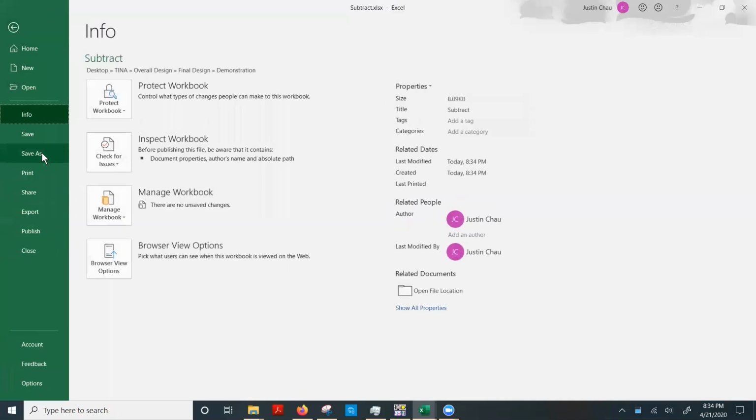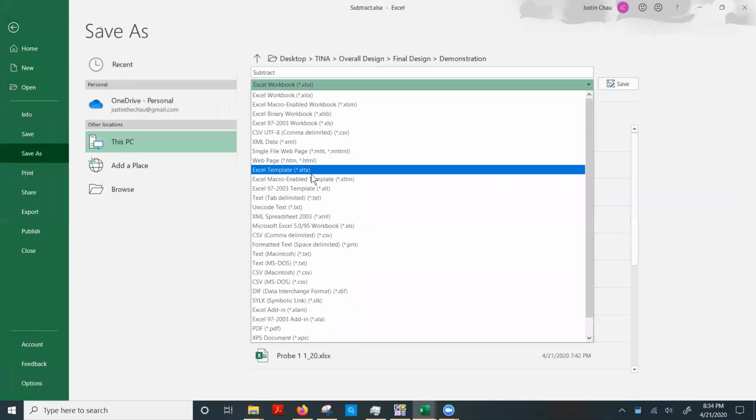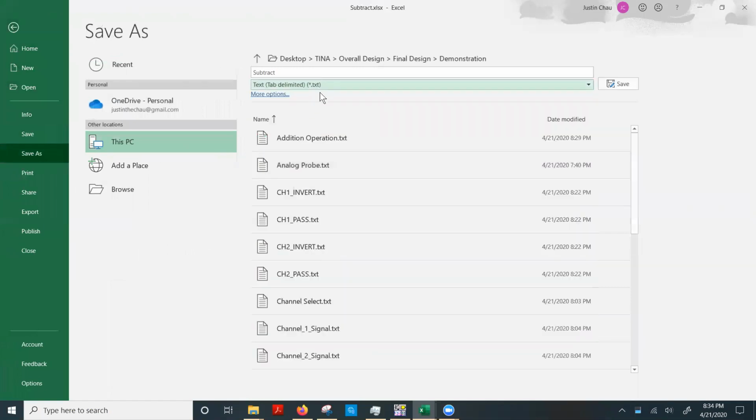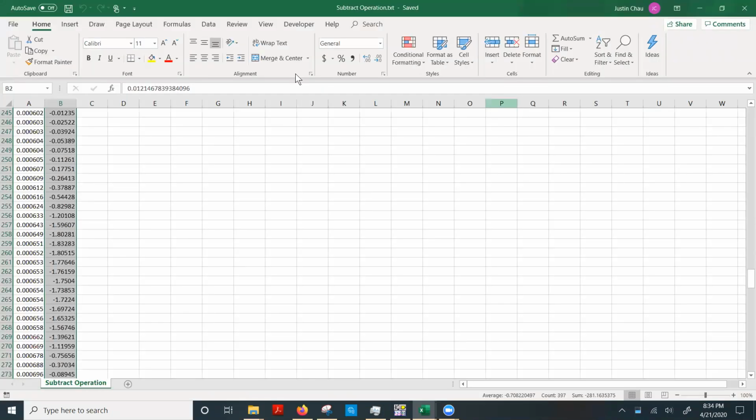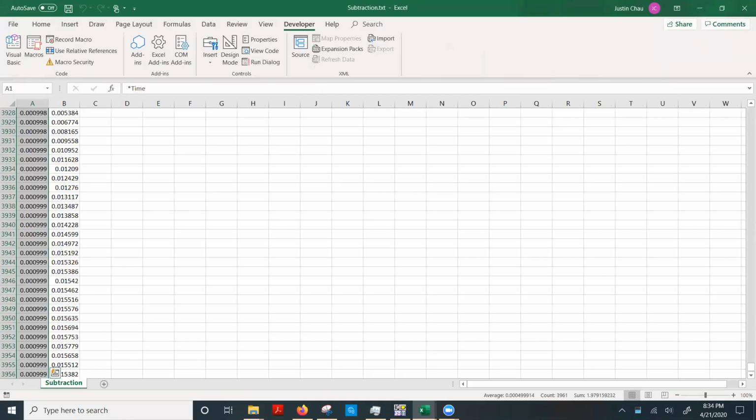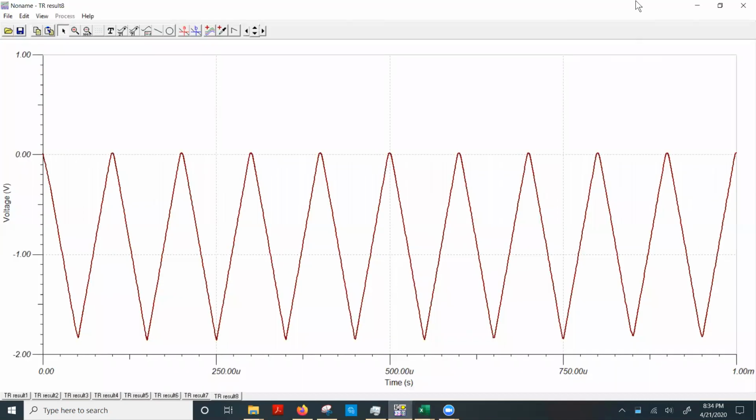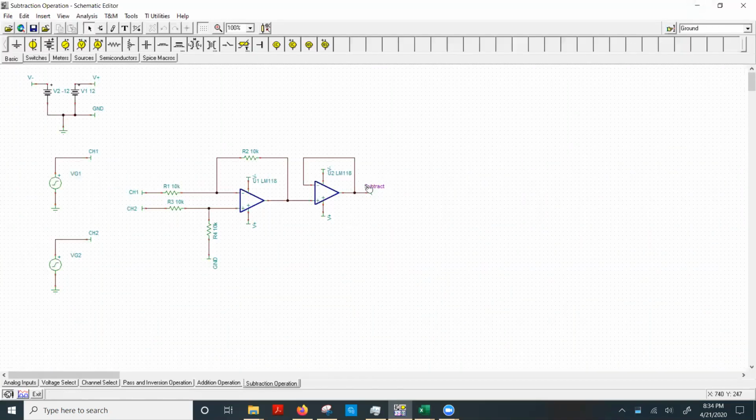So we just have to now save this as a text tab delimited file. I'll have to rename this subtraction operation. And we're good to go here. With the subtraction operation, just like with all the other operations, this will be routed to the operation select, which will happen at the very end after I cover all the different operations performed in parallel.